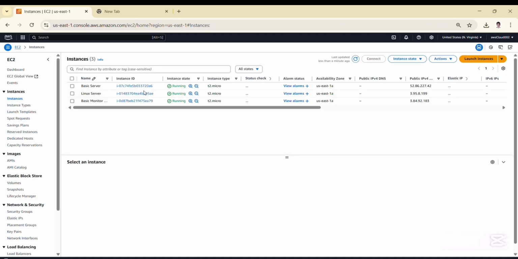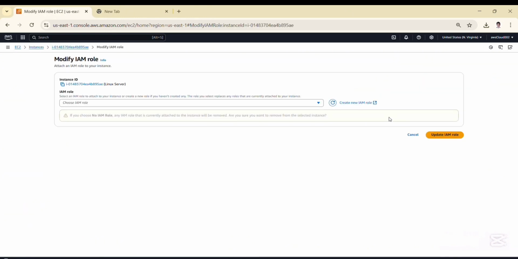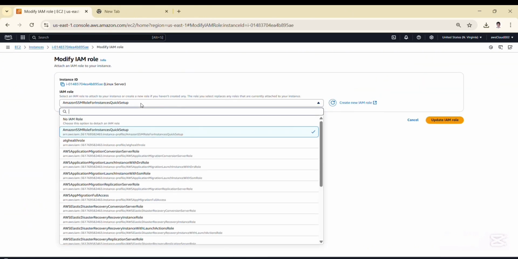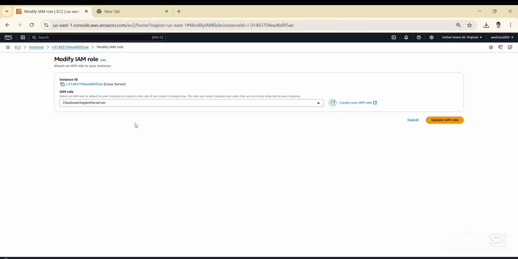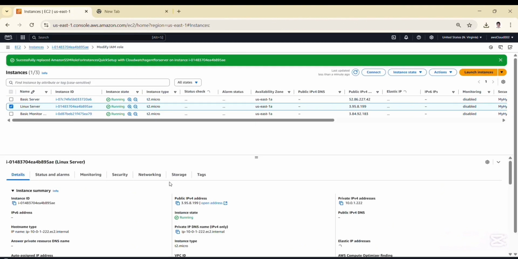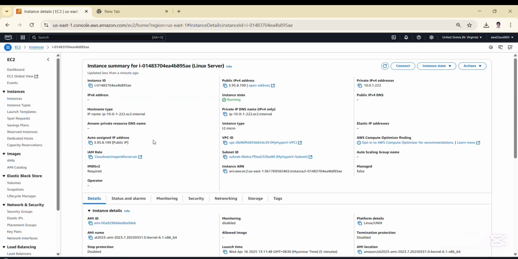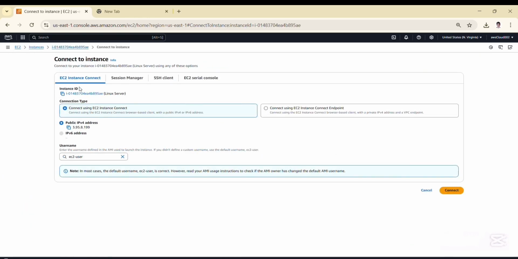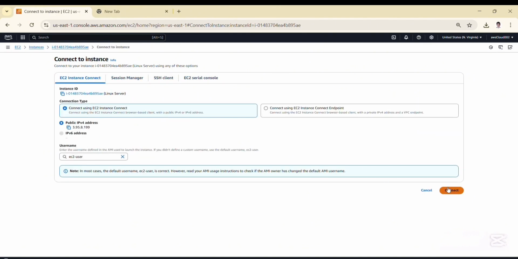Let's go ahead to instances. Click on the Linux server that we are going to test for CloudWatch. Click on security and modify IAM role, and find the role that we created earlier, CloudWatch Agent for server, which has 2 permissions for the agent to send metrics. So now we are ready to start the instance. There are many ways to connect to the instance, but in this lab I will just use EC2 Instance Connect. Click on it.